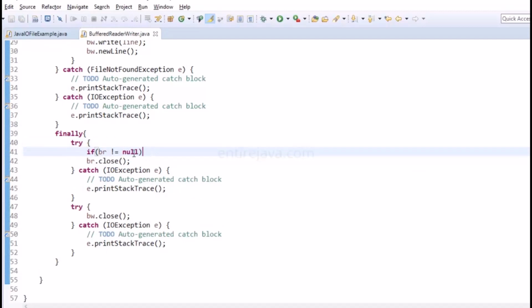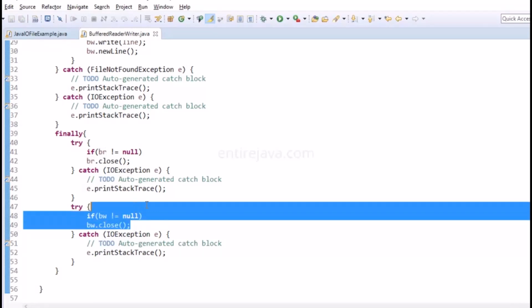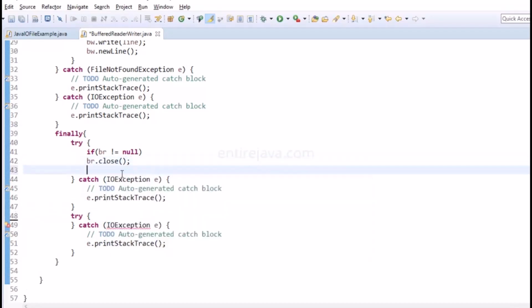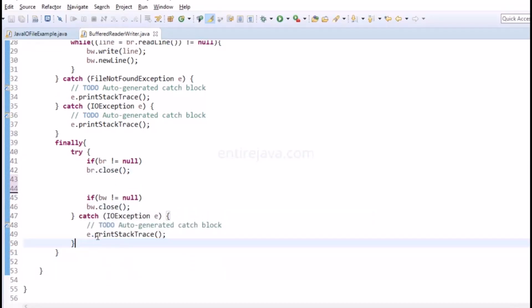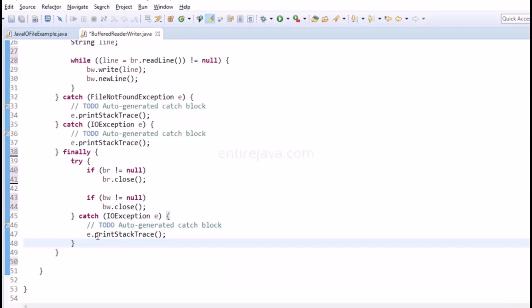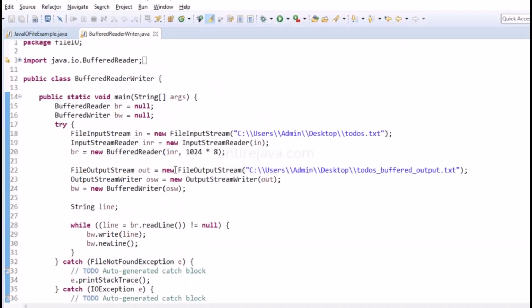Same in here, PW, and let's save the file. In fact, now you can have these two handled under one try catch block. No problem whatsoever. Let's save the file. Let's do Ctrl+Shift+F to give proper indentation. And there it is. This is a proper way of dealing with streams.